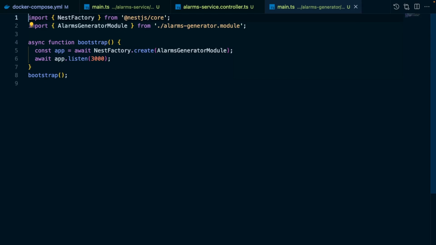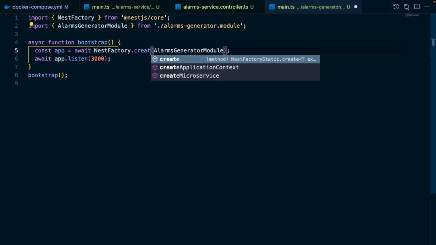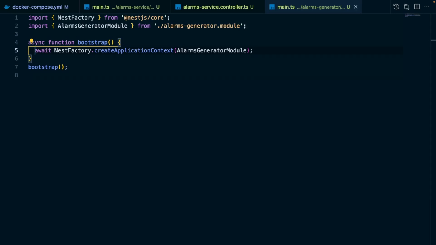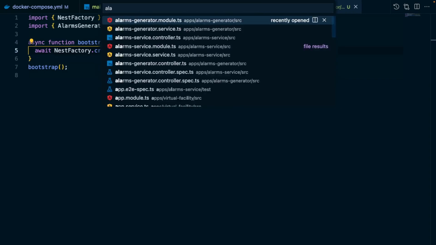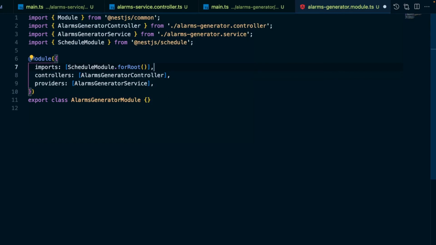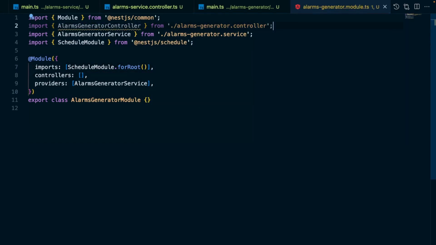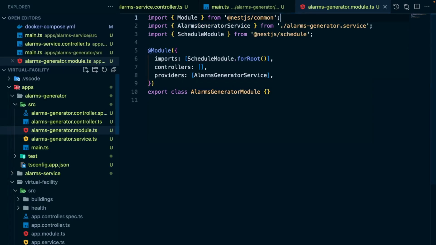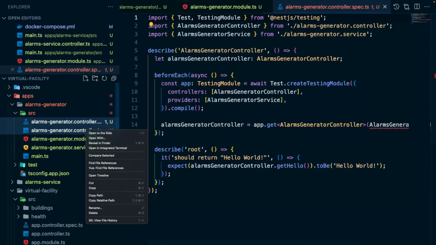Starting off, we can replace the main.ts file with the following code. Since we don't need this application to listen to HTTP requests, we can remove the app.listen call and convert this Nest application to a standalone application. With this in place, let's open up the alarms generator module file, import the schedule module, and remove the alarms generator controller class. Also, let's not forget to remove the actual alarms generator controller file as well.